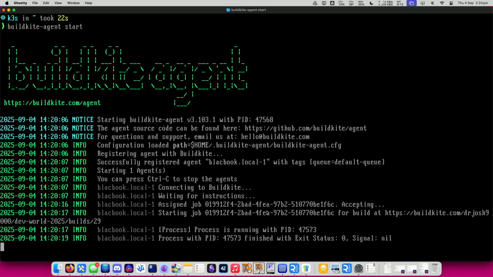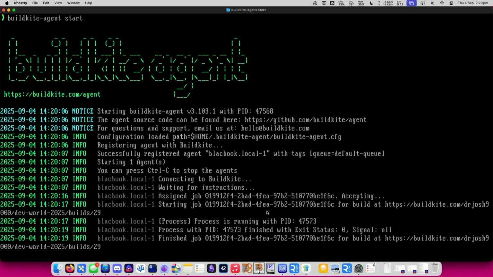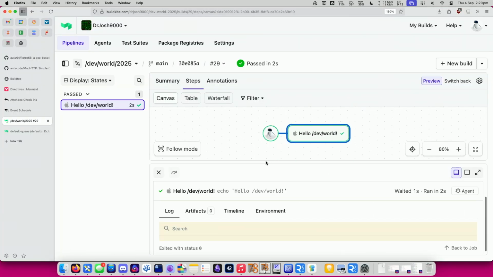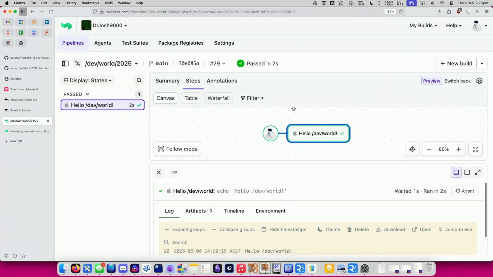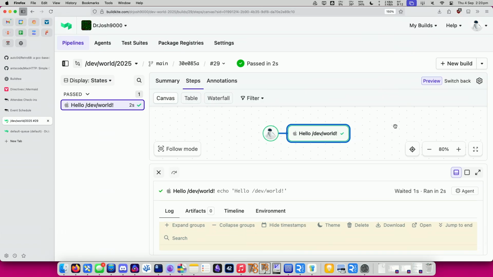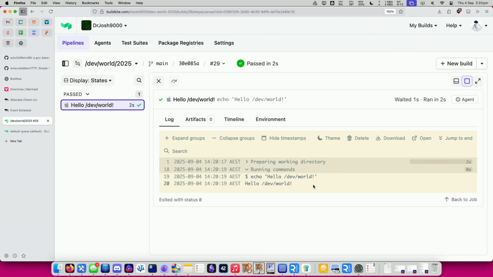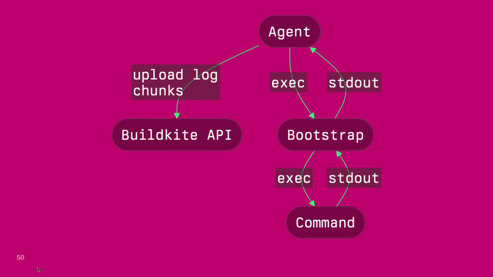The actual terminal just says it's picked up a job, it's run the job, it's finished the job. The actual output from that job was captured by the agent and then packaged up and sent to us. And let me just blow that up. There we go. So there's the command that I would have run in this pipeline, and the logs were captured and sent to us. So they're not displayed in your terminal, they're displayed on the Buildkite website. And that's more or less how it works.